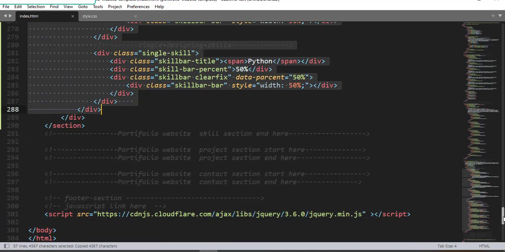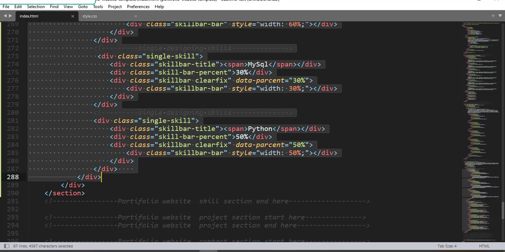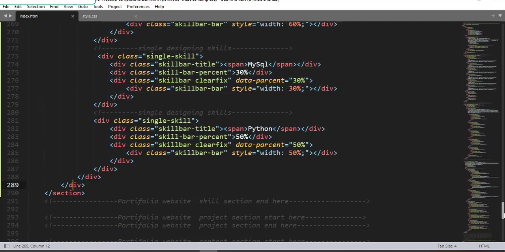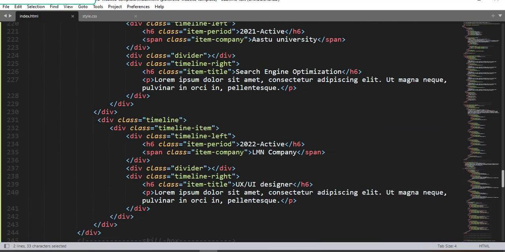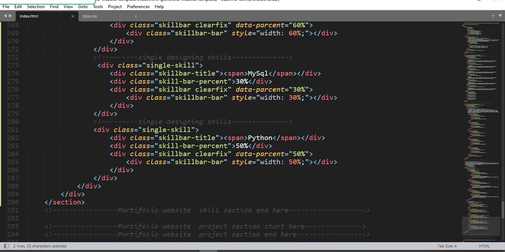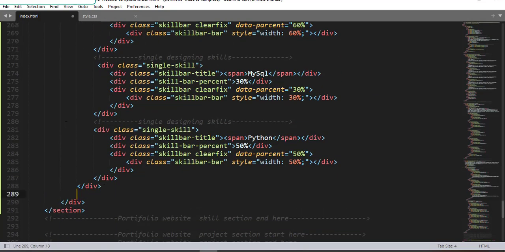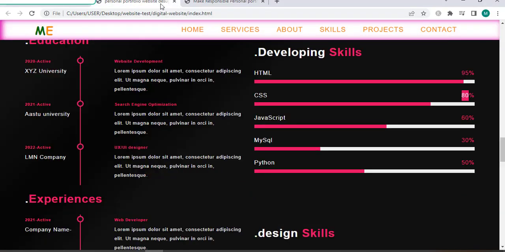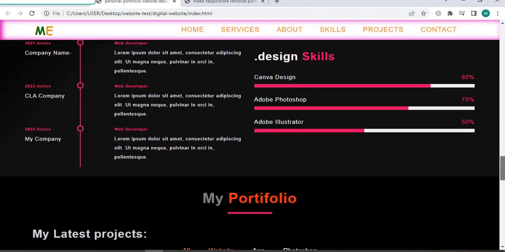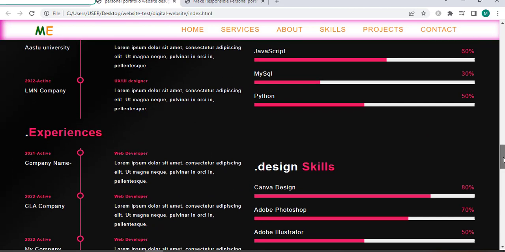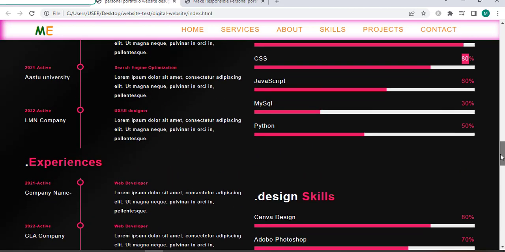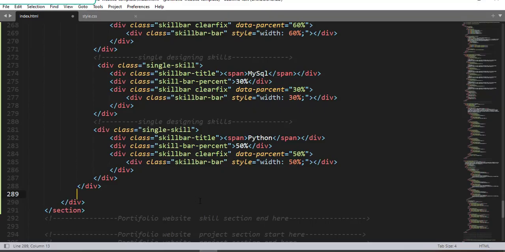So now the only thing left for us is to copy all the elements which are found inside the skills box. Here we have a skills box, so copy all the elements which are found inside the skills box container and come over here and paste right here. So our goal is to design this experience and design skills right here. So here is our goal.